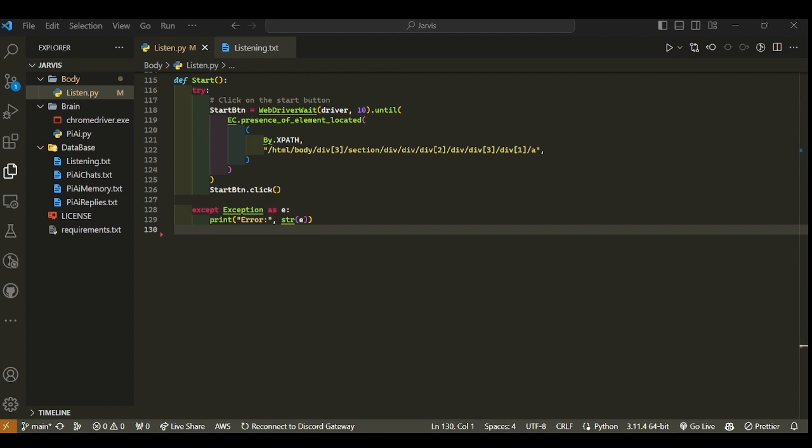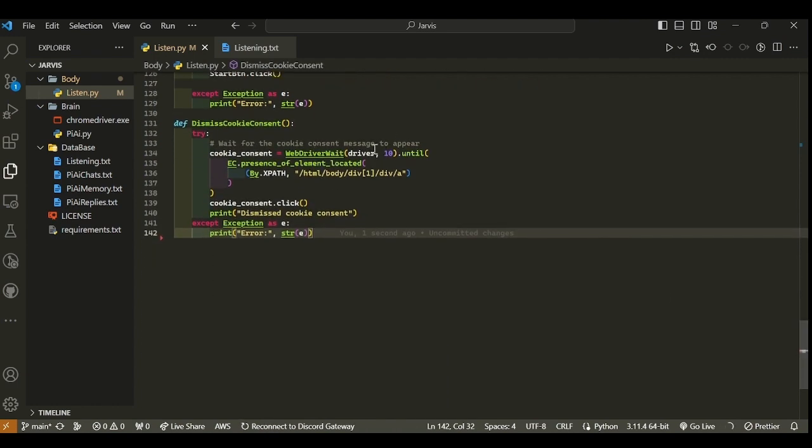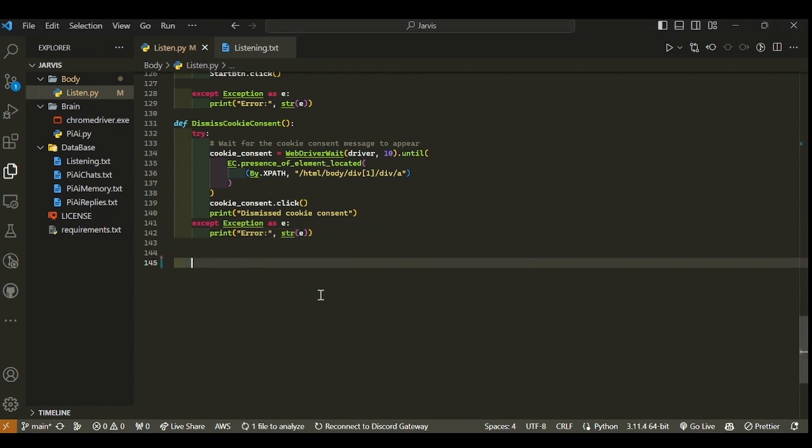And let me tell you about the functions. The clear function is used to click on the clear button to clear the introductions. Similarly, the start function is used to click on the start button to start listening to our voice.